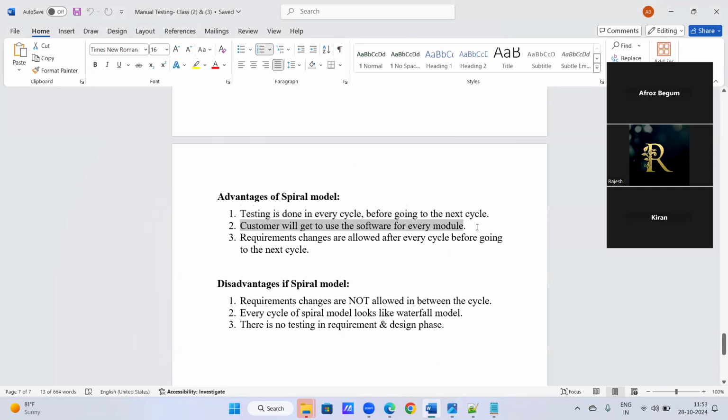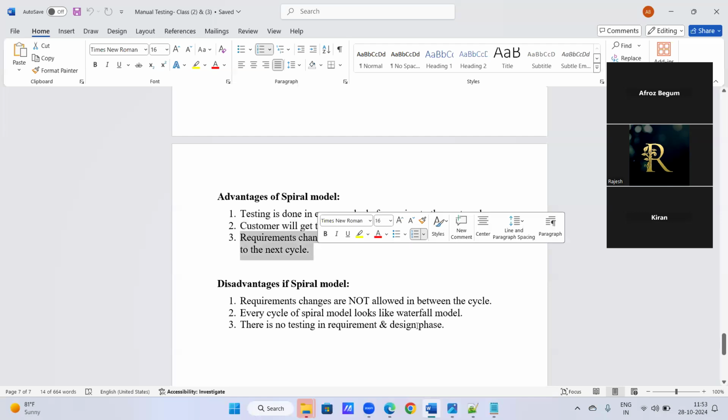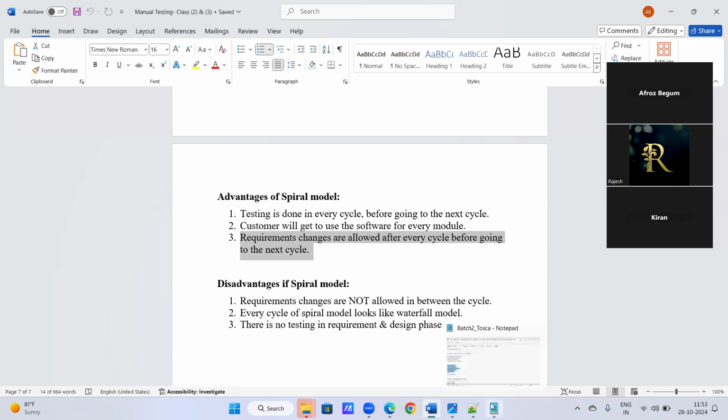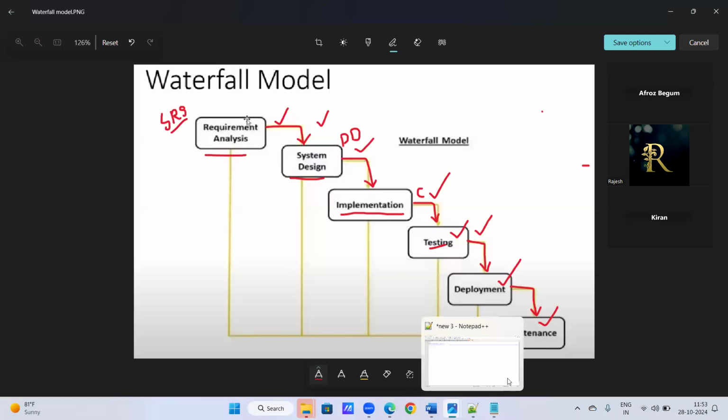And what is the second point? Customer will get to use the software for every module. Okay. So again and again the software will be used for every module. And requirement changes are allowed after every cycle before going to the next cycle. Yes, in every cycle, we have a chance. We can accommodate the requirement changes in each and every cycle. There are multiple cycles, right? If you see that image, what is it?